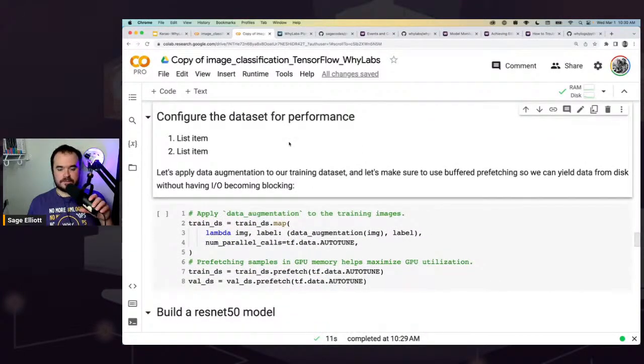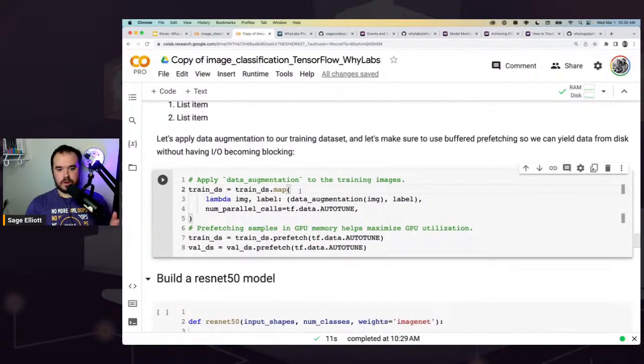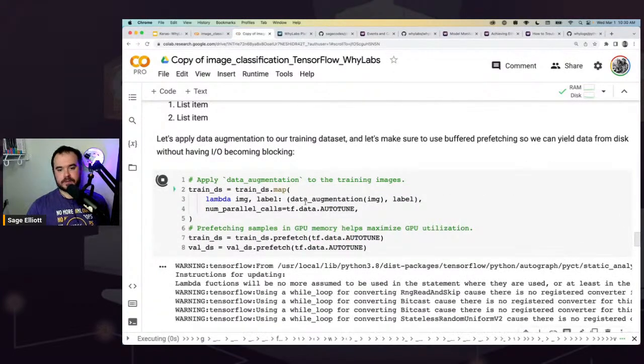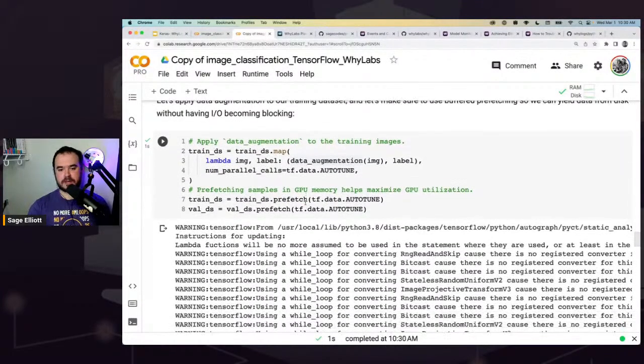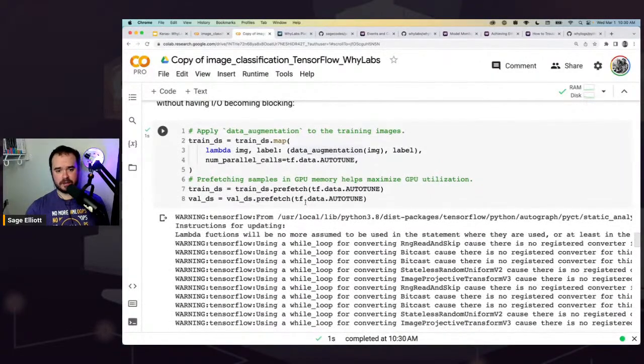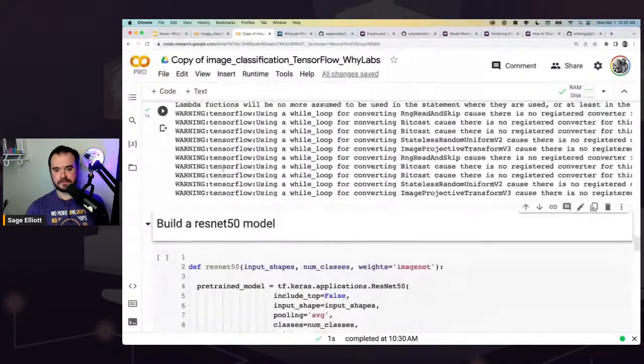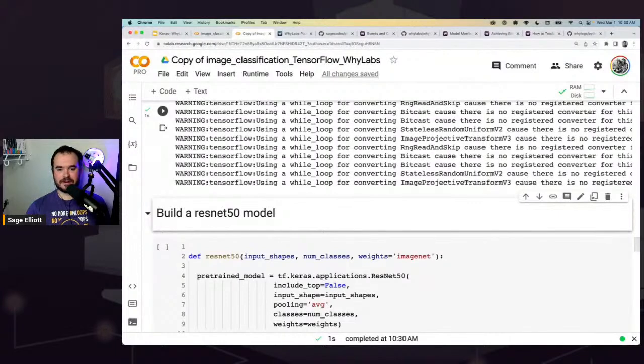So then let's configure the data set for performance. TensorFlow has some really cool things where you can just call autotune on this, and it will look at your environment and try to make the best adjustments for reading your data set. So we're just going to do that on our train and validation. Again, you can ignore this warning.